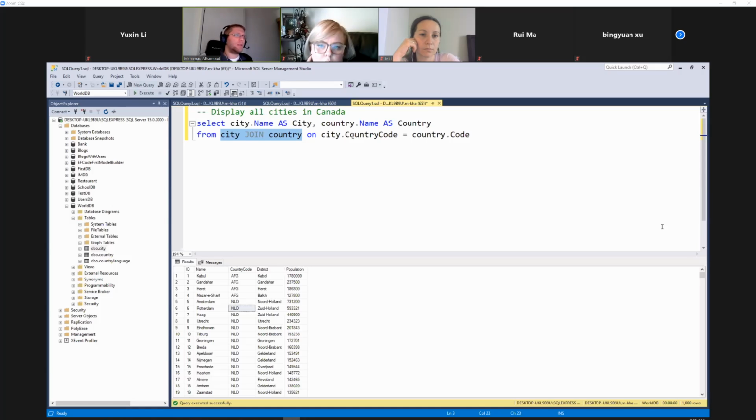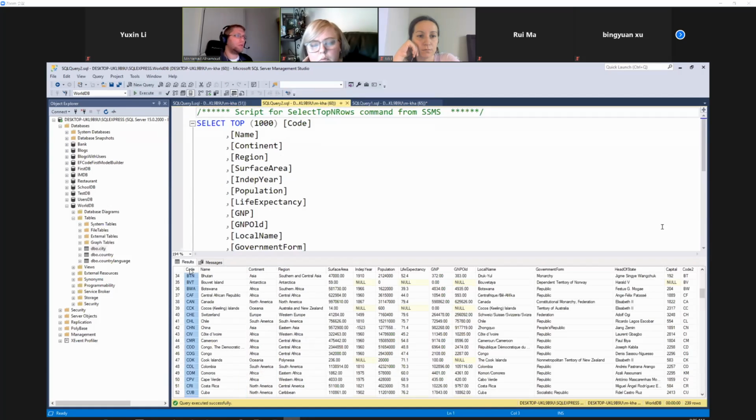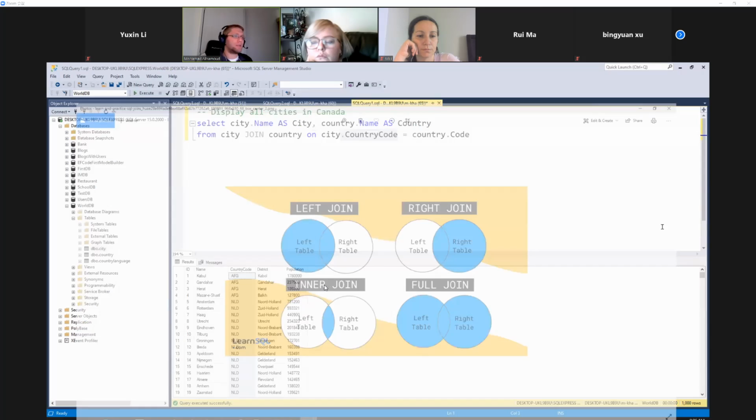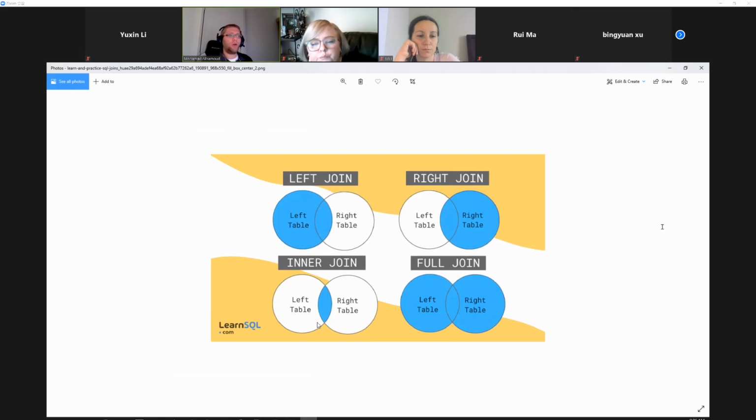You need to use the country code in this table of the cities, match it with the code in this table to make them join together. Now, if you have a city without any country, it won't show up in the result. If you have a country without any cities, it also won't show up in any results, because the inner join, the default join, only takes into account the shared data between the two. It ignores the nulls.